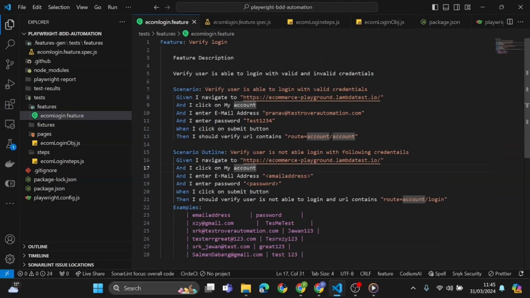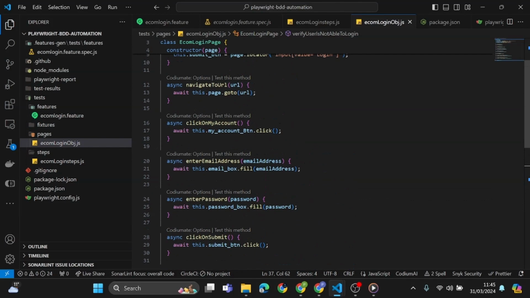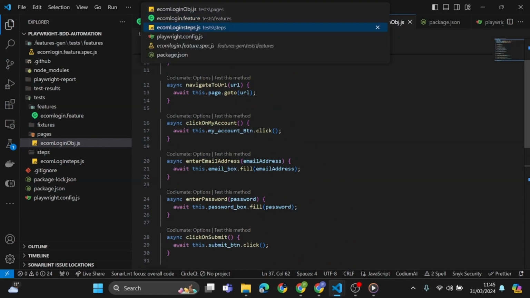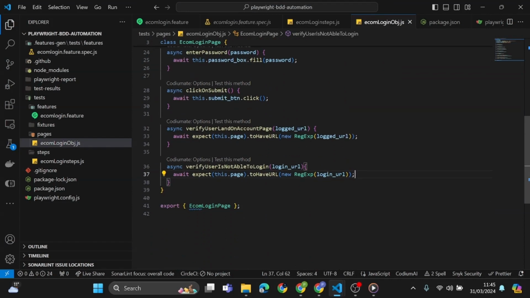So all these are dummy email addresses, just for testing purposes. Now let's go back to where we are. We are designing the page object, and I have already got this particular one.